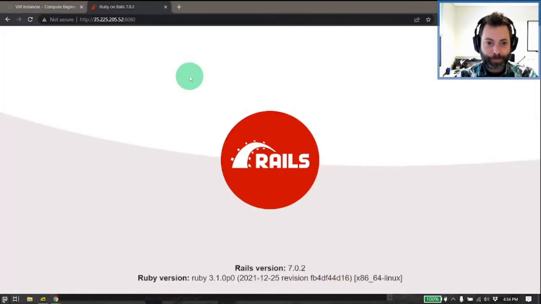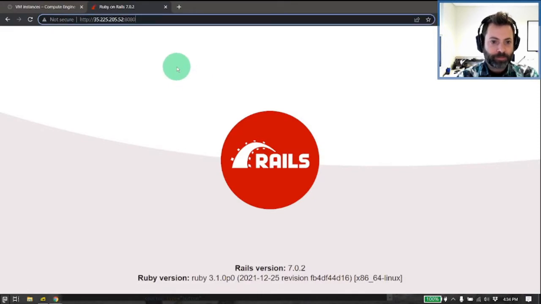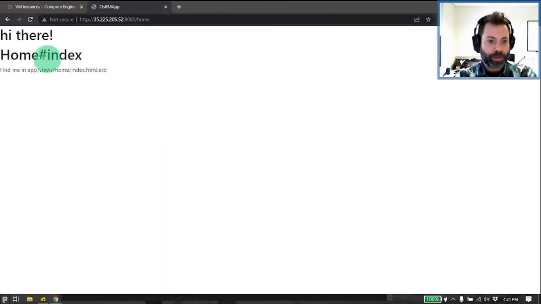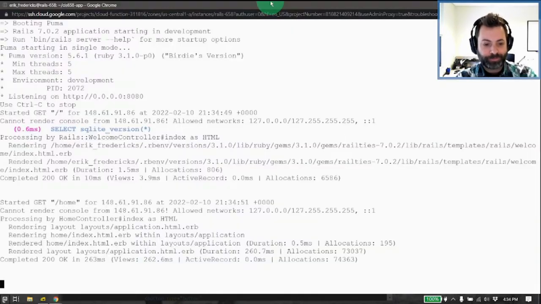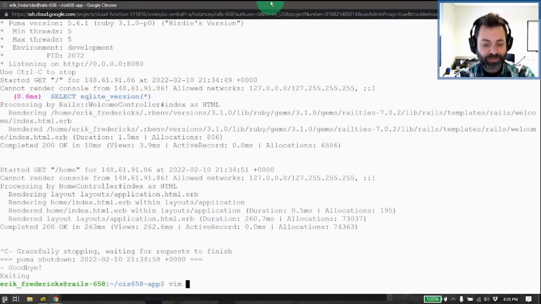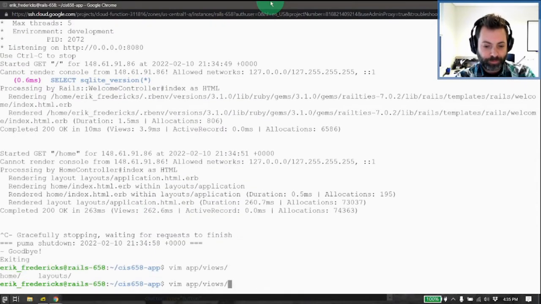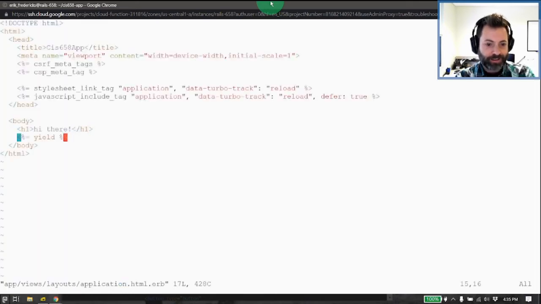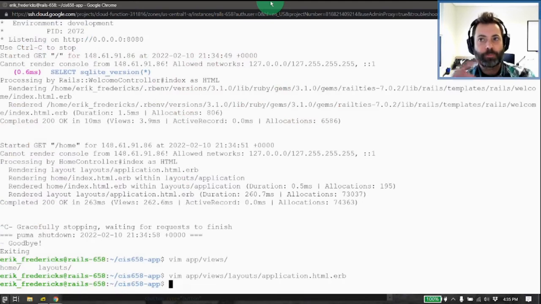Okay, it's running. Go to /home. We get a page that looks like this. Oh, you know what? I made an update off screen. Let me get rid of this here. Because what I did, in views, layouts, application, I added this h1 "hi there" in the application layout, the main page that everything inherits from. Just leave it in there for fun.